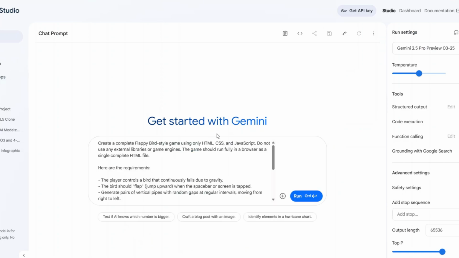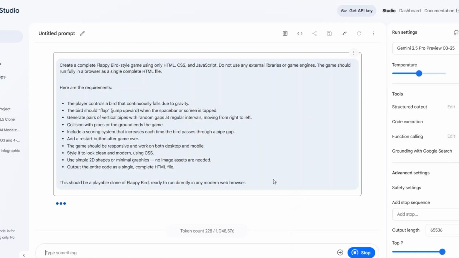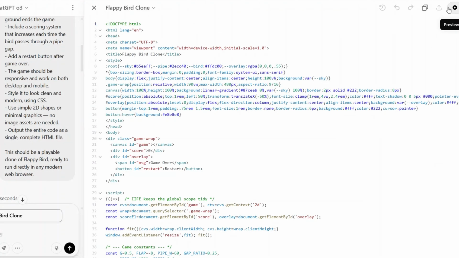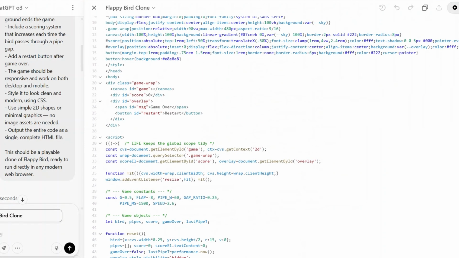I'm pasting the prompt right now and hitting run. A new feature in ChatGPT is the preview option. You can just click the edit button and instantly preview or run the code. This is a very handy addition, giving users the ability to quickly troubleshoot or test directly from the interface. But the game, it's not working.